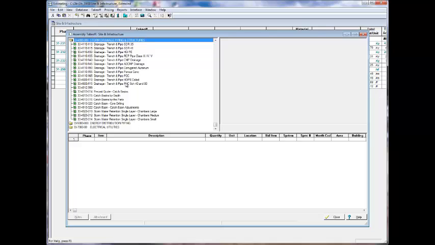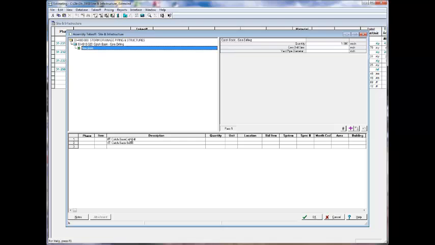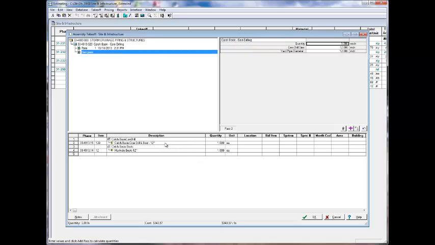So every one of these assemblies has the items attached to it. If I pick any one of them, the items will be down here, the questions will be up here. We have a catch basin and some core drilling. It brings over just a couple items. Wants to know what my core drill size is. I'll say we're going to be bringing in a 12-inch line, and it takes off both the core drill and then the boots.